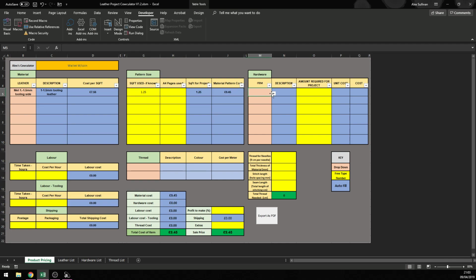If we have hardware, go across to the hardware, again this is populated from the hardware tab at the bottom, and the material tab is populated from the leather list. So we'll go hardware, we're going to pick from the drop down, and we're going to use one of these, and that is the cost, which is the same as what it says on there. If we know that we need to use 5 of these, we're going to change it over.